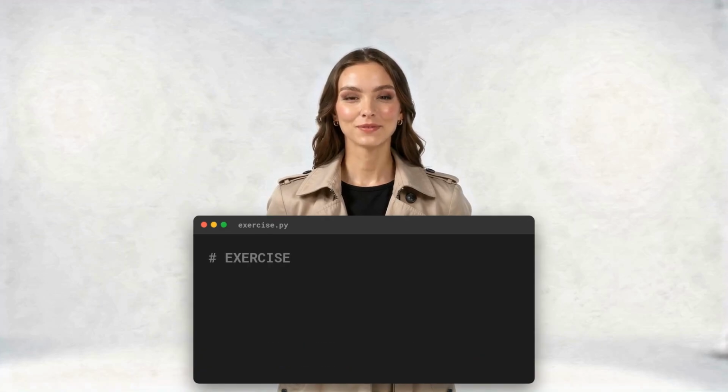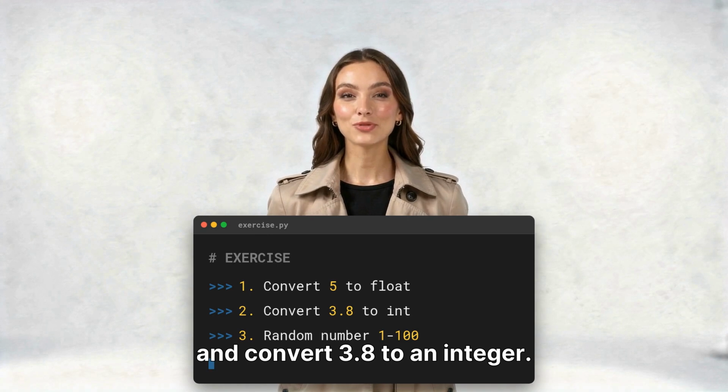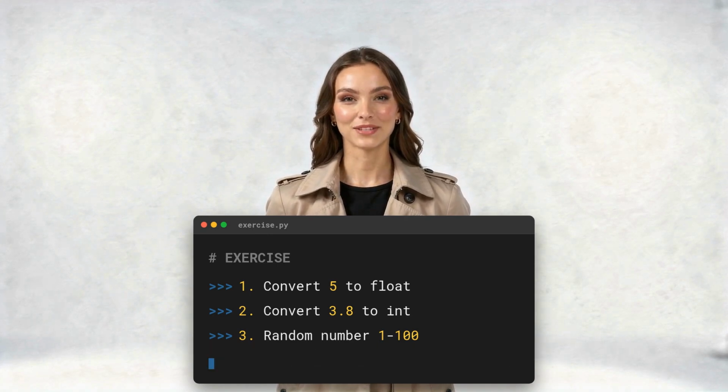Now it's your turn. Open PyCharm. Convert the integer 5 to a float, and convert 3.8 to an integer. Then print a random number between 1 and 100. 10 seconds. Go.